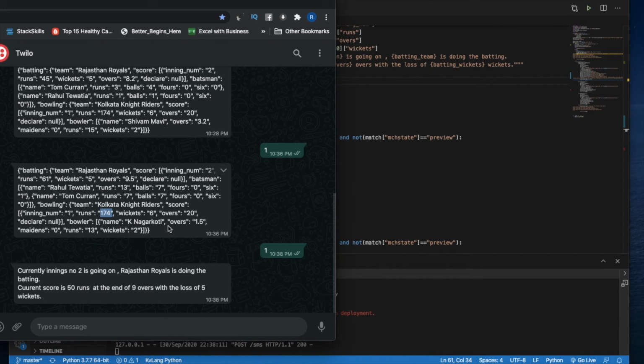We'll see that in the next part, because that will be a bit complex for all of you to understand. So what I'm trying to say is, right now we did some sort of parsing, but one more thing is still pending, because from this score it is not clear what the target currently being chased by the batting team is. But that value is already there. If you check in this dictionary in bowling, for this value, in innings number 1 they scored 174, so the target is 175.